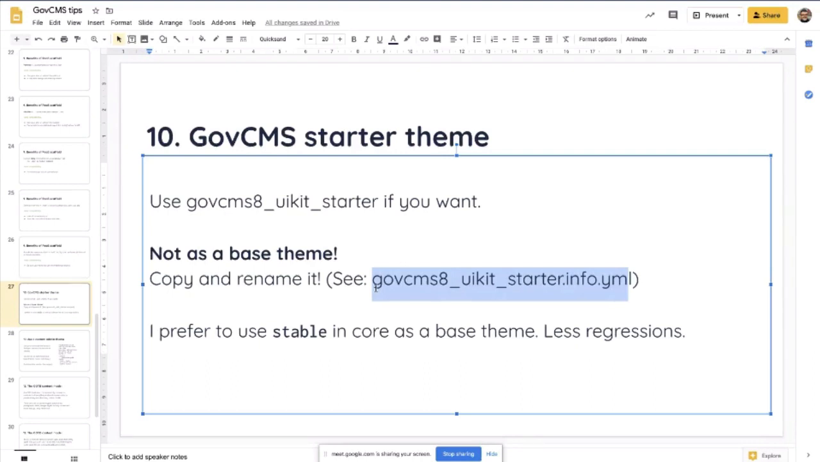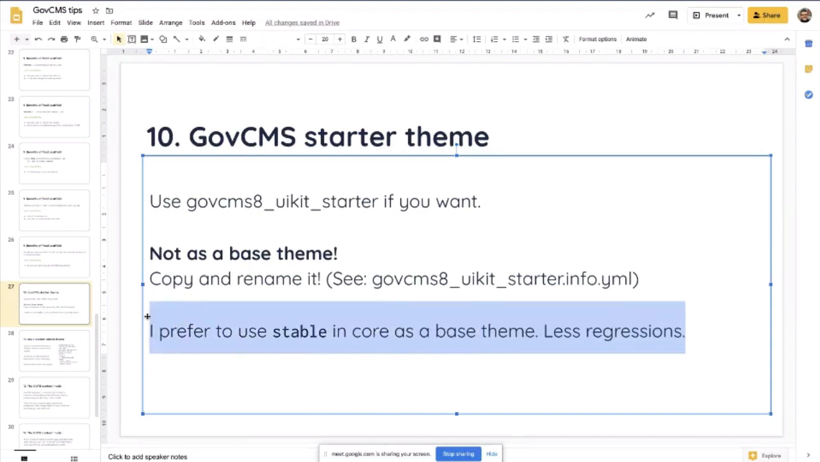So a big thing I say to people is, really consider your options when you're starting a theme. For example, I will always use Stable in core as my base theme. And I find that there are a lot fewer regressions to do that. It's just Drupal core out of the box, and I can do it the way I want to do it. People often start a new GovCMS SaaS site and straight out of the box they're using the starter kit, and they're deciding, should I rename everything? It's a very complex thing to be working with if you don't need to.